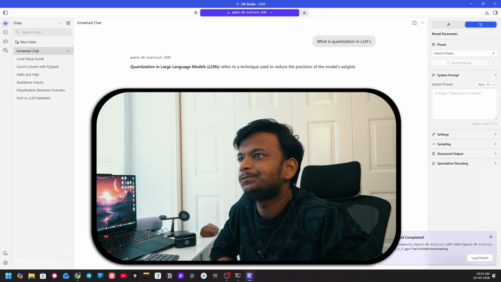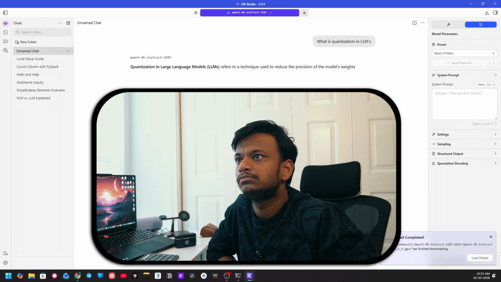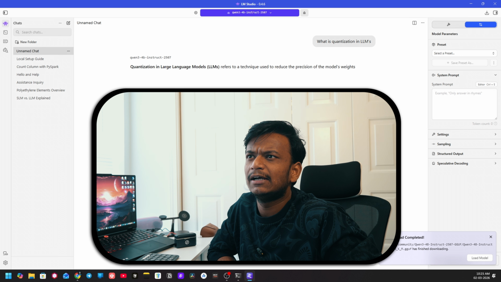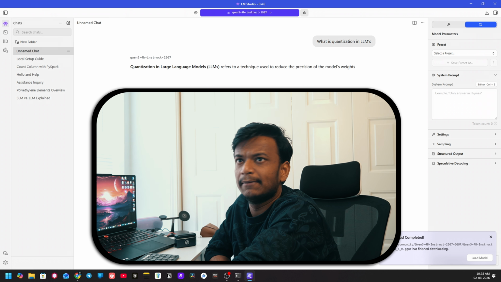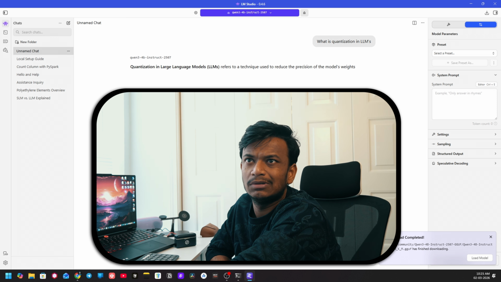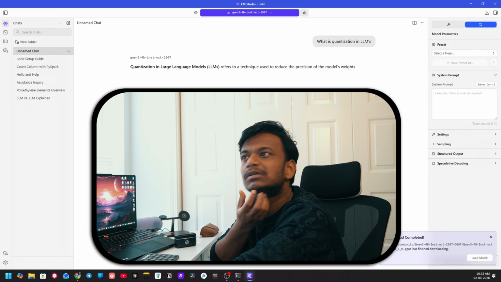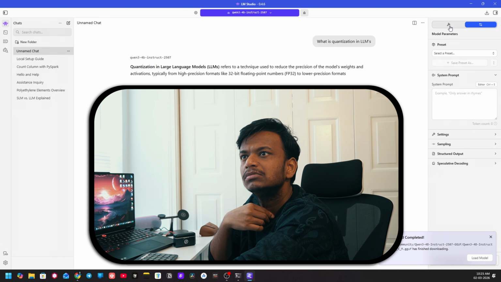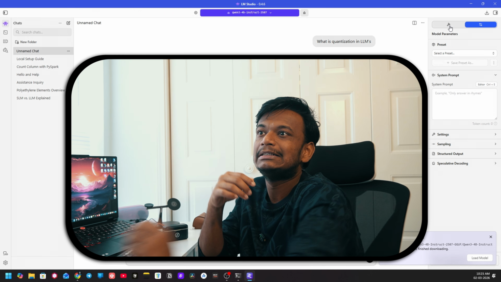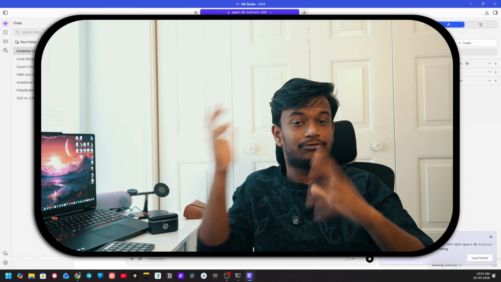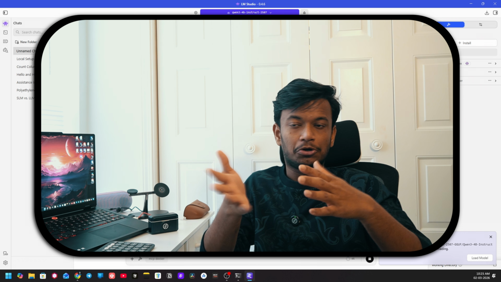I'll try one more model. Don't worry about it. It is slow because I gave it my entire GPU when I was loading this model. So this is how you install the right kind of models on your system according to your specifications.